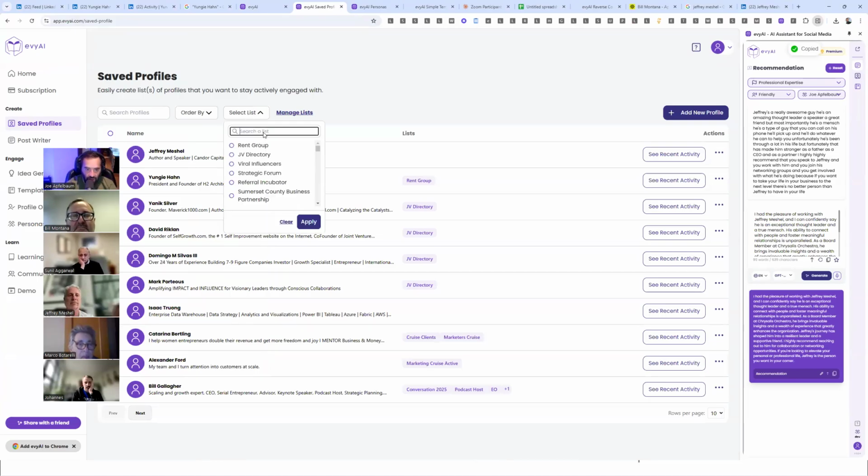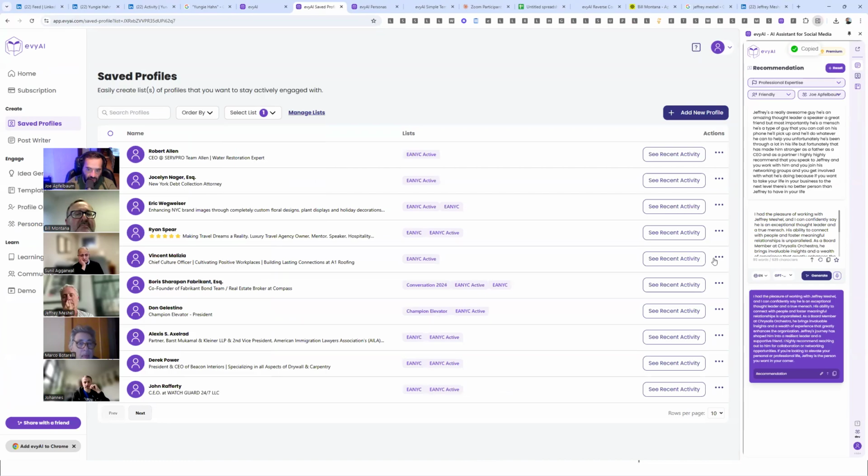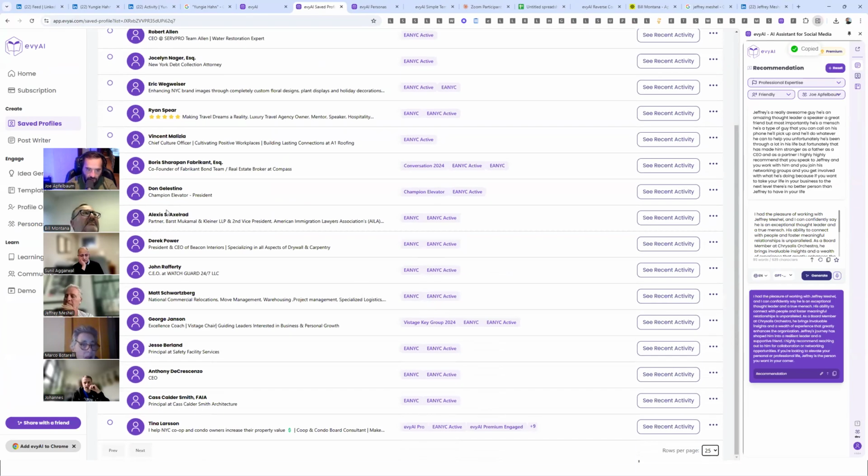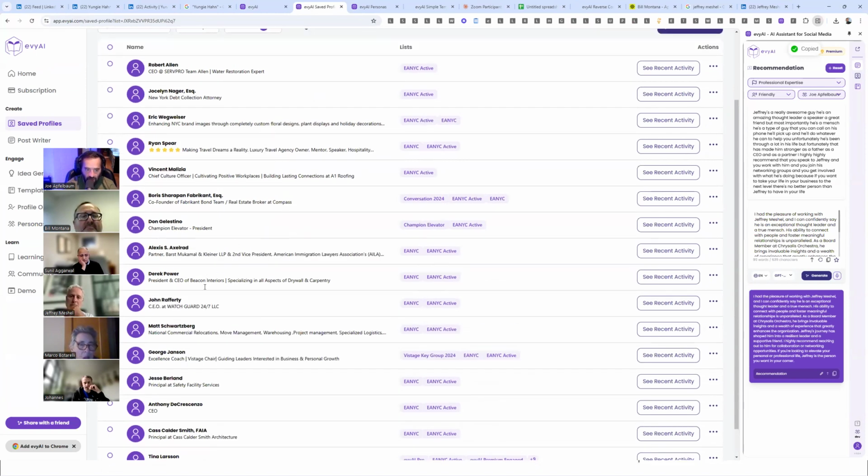So now I'm going to go in here and type in evyC active. These are the active members of evyC that are actually active on LinkedIn. Not all are active, but many are. You may notice some of these people. For example, Don Gelastino. He has 6,000 elevators under him. Derek Power. John Rafferty. He's the largest security company in New York City with thousands of people that work for him that are security guards.